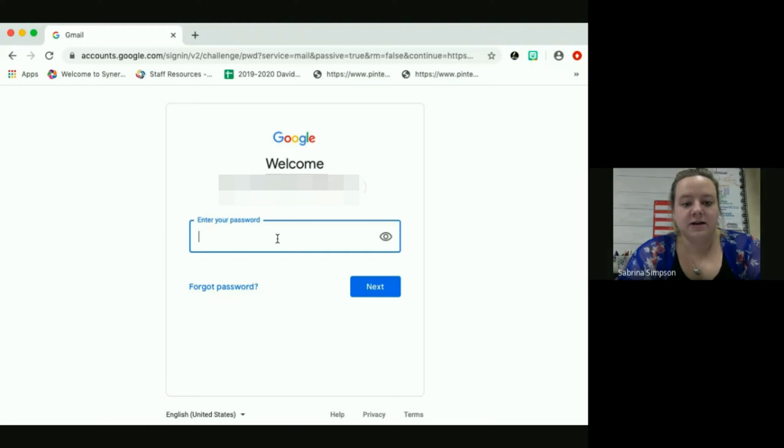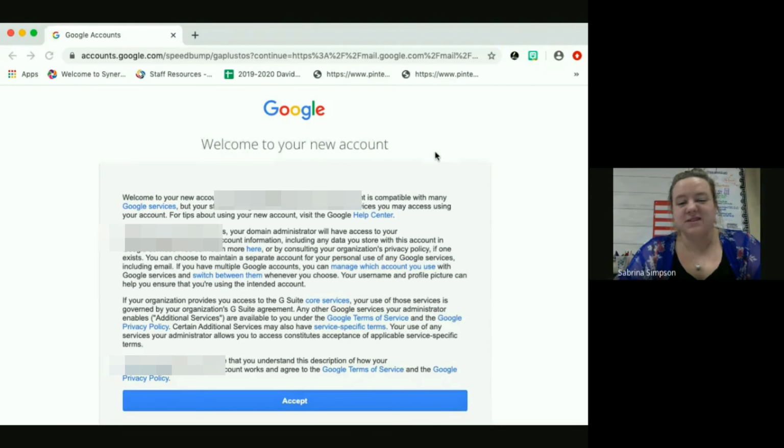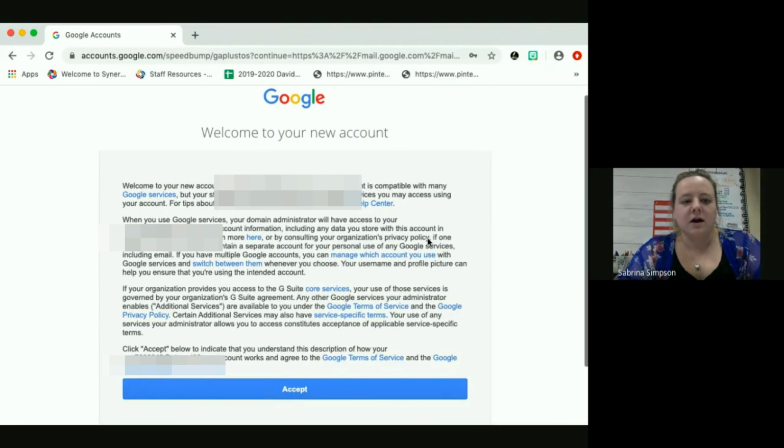So my birthday is December 9th, 1995. So my password would be 121209 for the 9th, 1995. So I'm going to put in the student's password and hit next. I'm going to say I don't need to save the students.